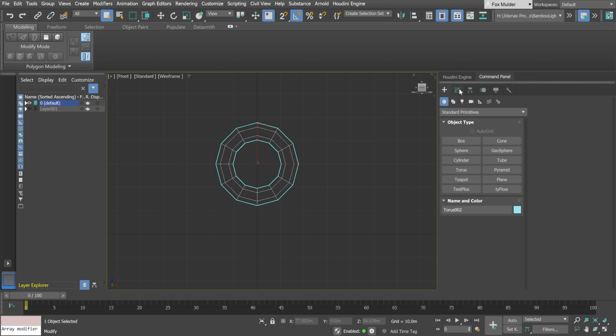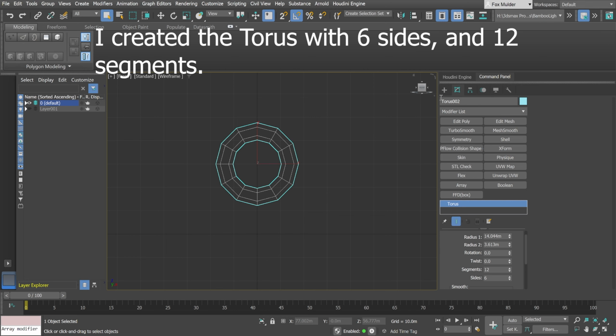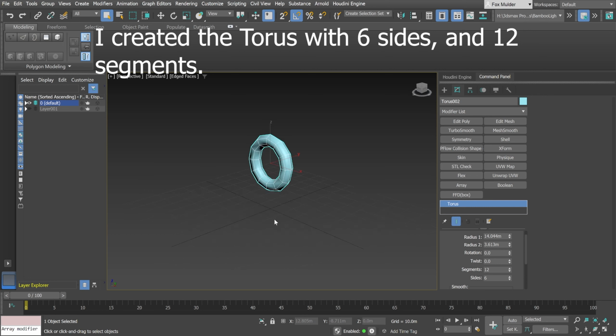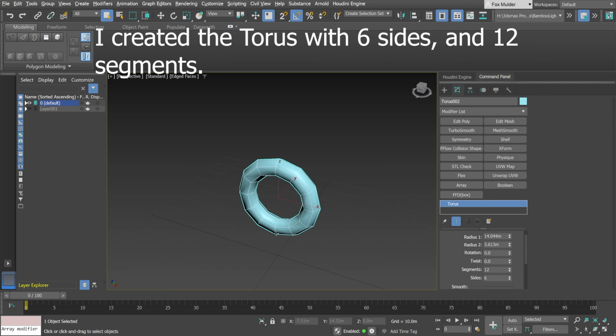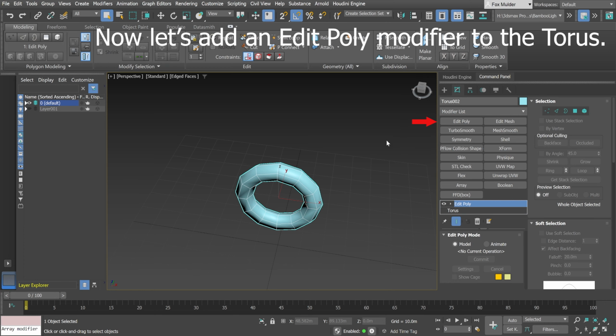Alright, the settings I have for my torso are 6 sides with 12 segments. We're going to make yours that. Radius can be whatever you want it to be, because you're determining the size of it. Okay, from there, we're going to try and edit poly on it.